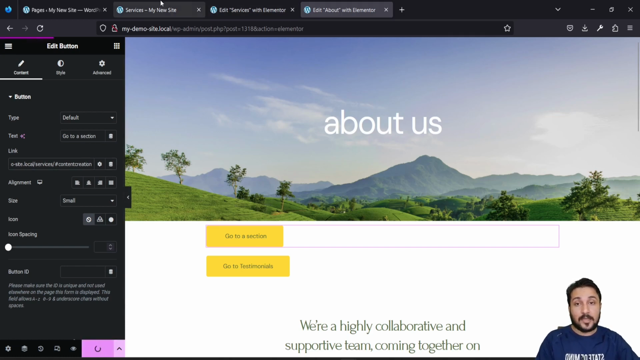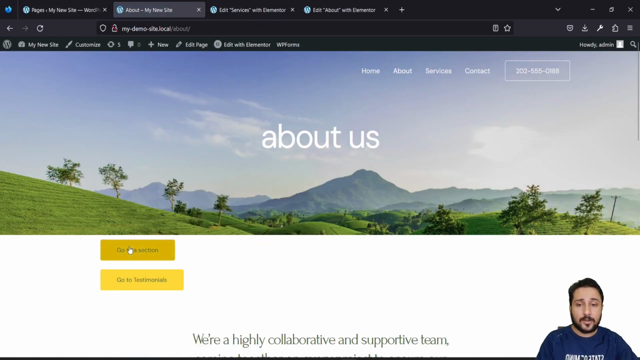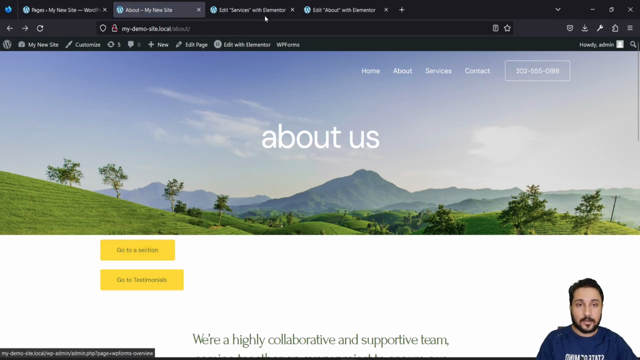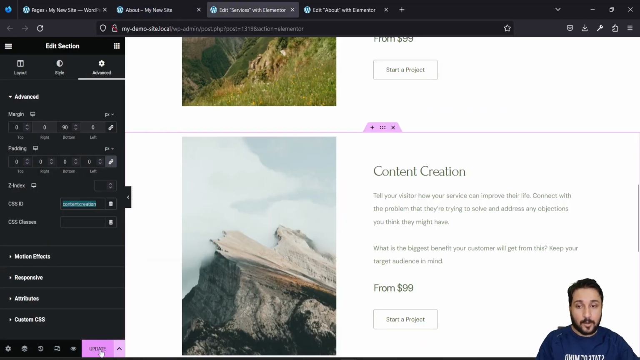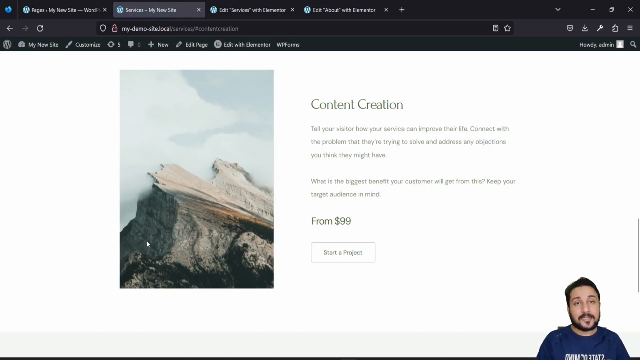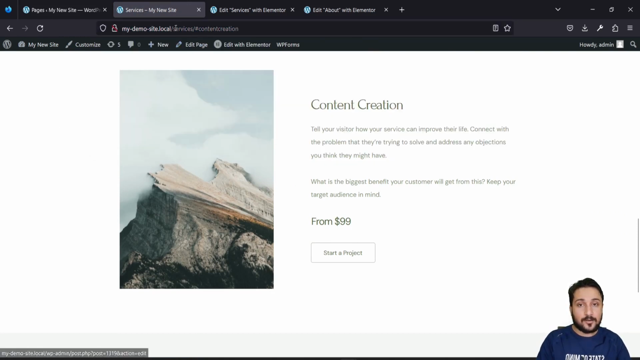Once you update it, let me come to the about page. Let's click on go to sections. So you see, let me come back over here, and also let me update this. Okay, so I did not update this, that's why it didn't navigate. So let me update this and refresh this page, and now go to sections. So you see, it redirected me to the services page, and you can see the address bar. This is the URL, right? So this is the URL where I have the site link, and then the specific section where I have to navigate. So I hope this is clear to you.